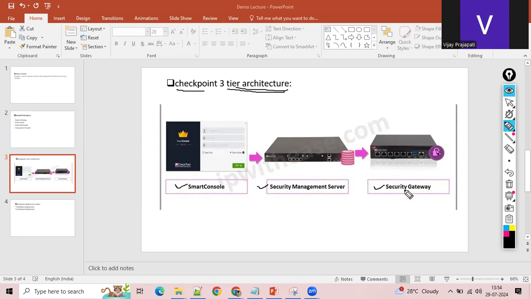Here the security gateway is what we call the firewall. So we have the smart console, the security management server, and the security gateway. Whatever the policies are, the smart console is one type of PC.